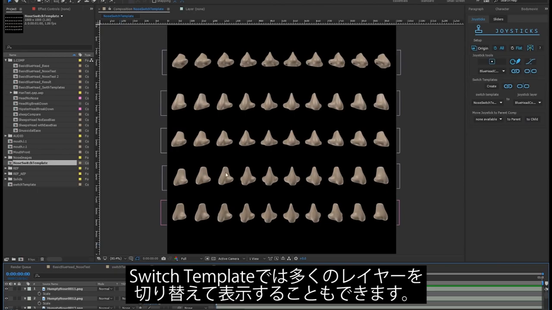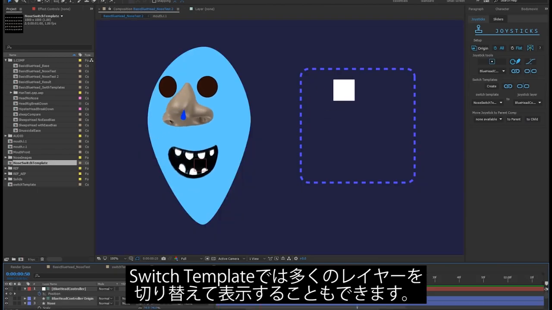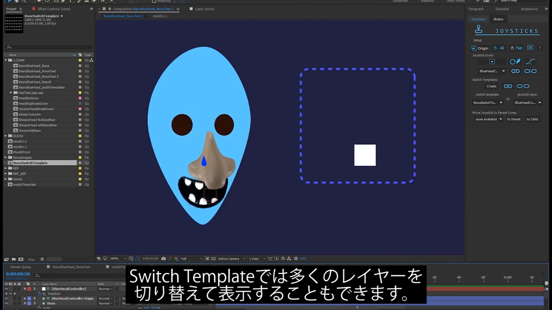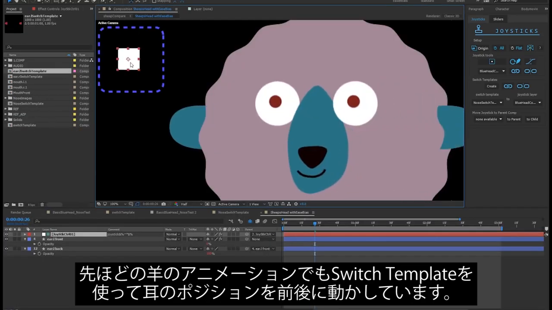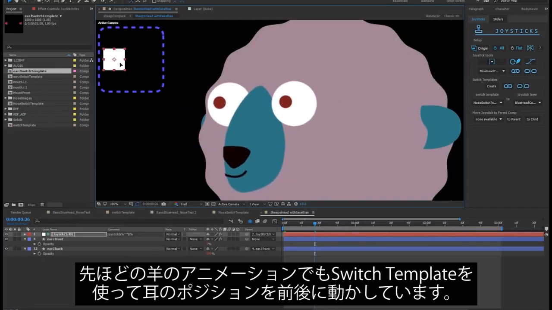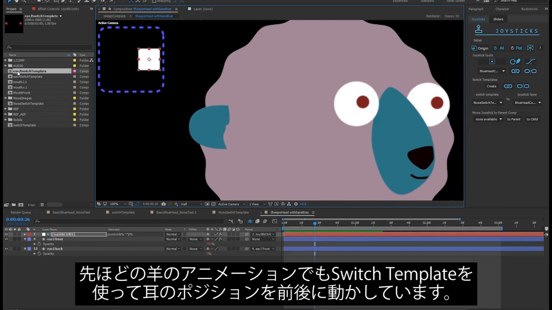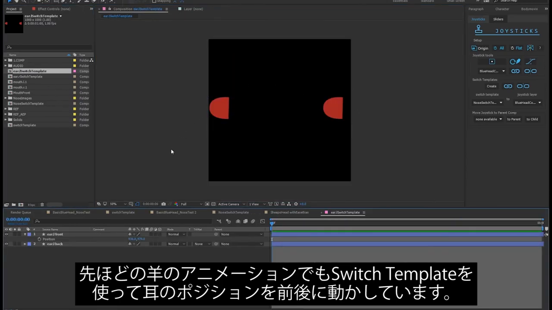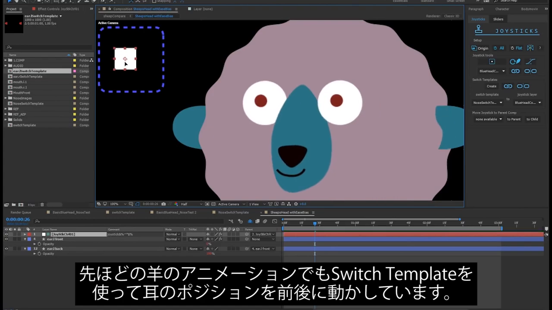Here's a little stress test I made to show that you can really add a ton of assets to your switch templates. And that sheep's head we saw earlier, that uses switch templates to swap identical ears to essentially change their stacking order to move in front of and behind the head shape.